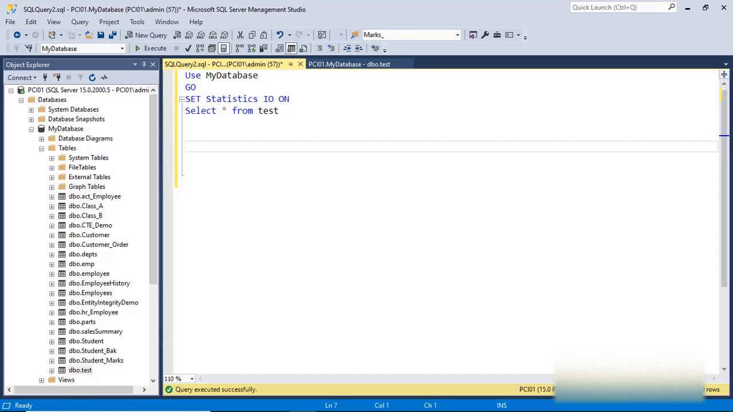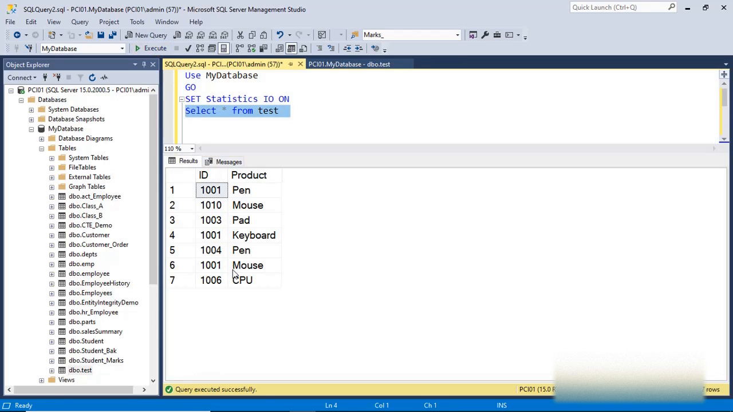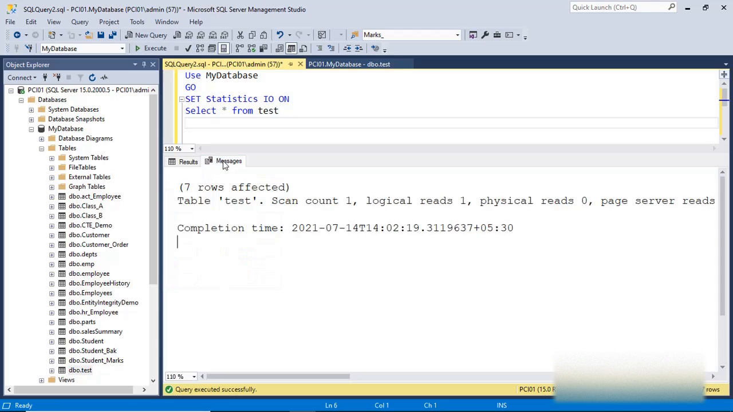Now we check the table scan in practical. We have a table called test. If we check this table, we have 7 records. And SET STATISTICS IO ON, because with this we can check the logical and physical read counts. If I execute this and check the messages, I can see table name test, scan count 1, logical read 1, physical read 0, because the size of the data is very small. In one go it fetches all the records, that's why the logical read is 1.